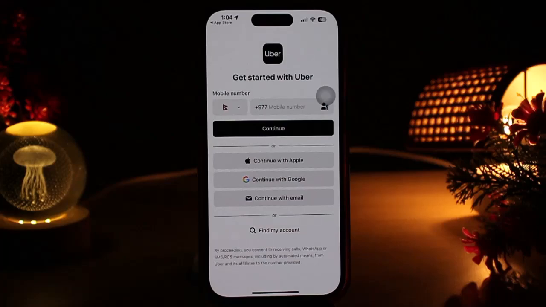Then during the ride, you'll see the route, ETA, and fare details on your screen. Use the bottom bar to message or call the driver, add a stop, or change destination. Tap the safety toolkit to share trip status with friends, family, or to access emergency options.